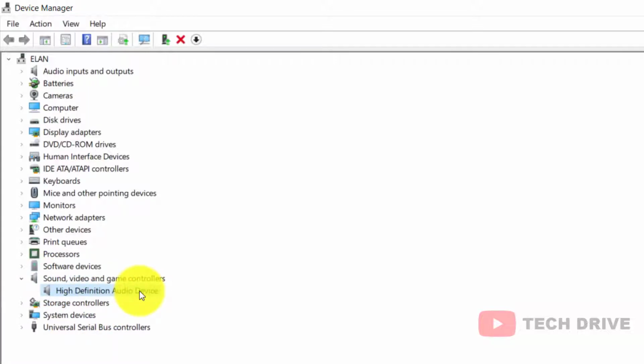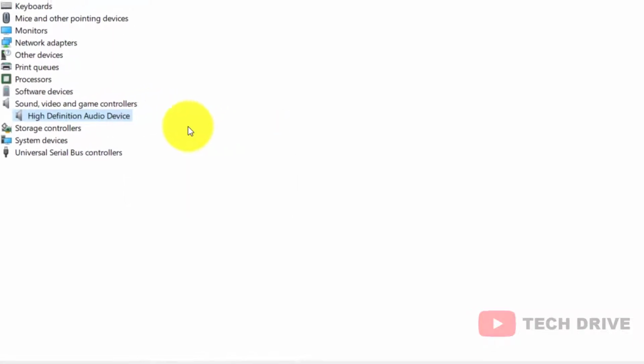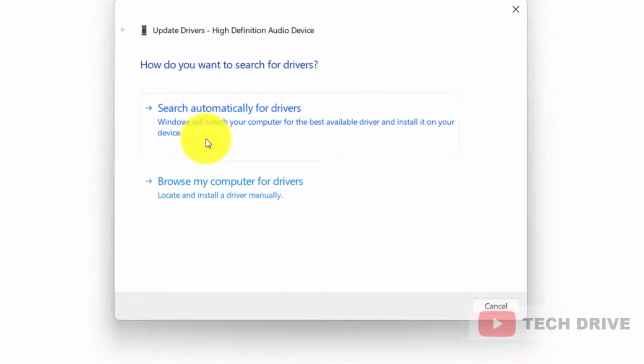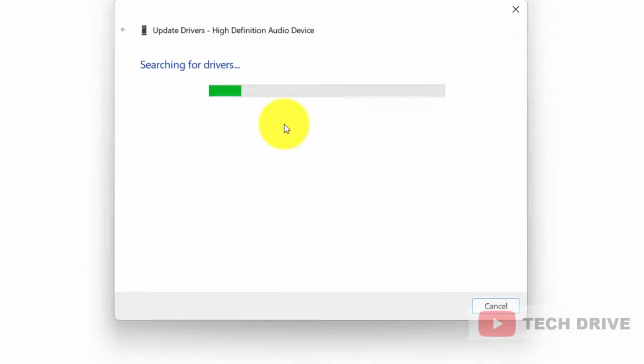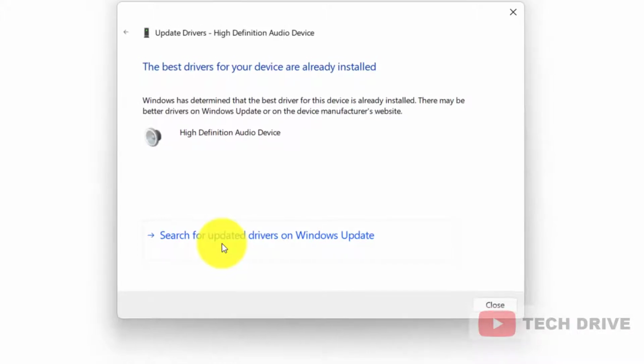Now right click on high definition audio device and give update driver. Now click on search automatically for drivers and click on search for update drivers on Windows Update.